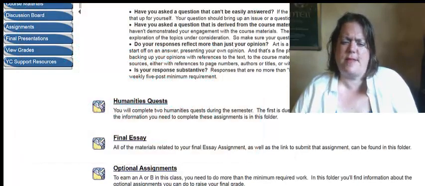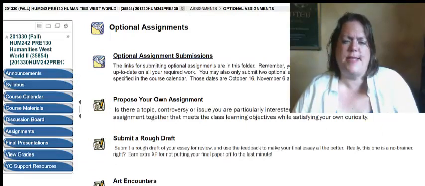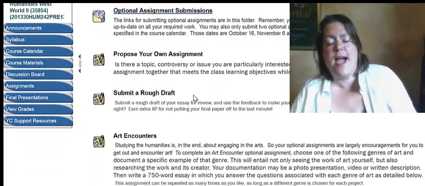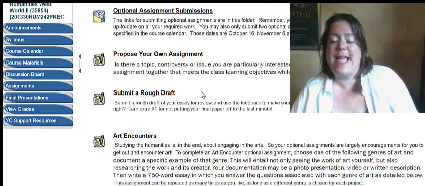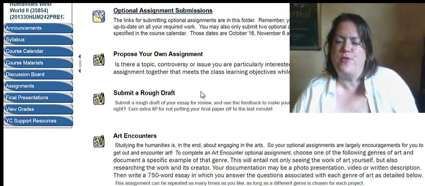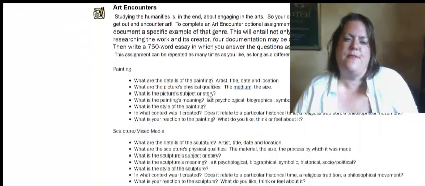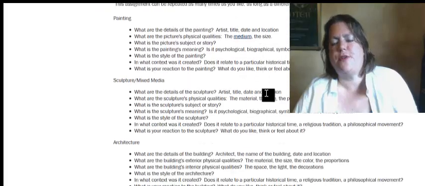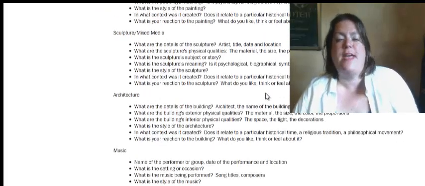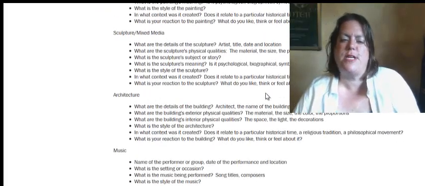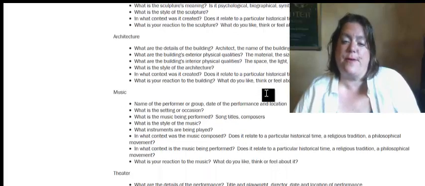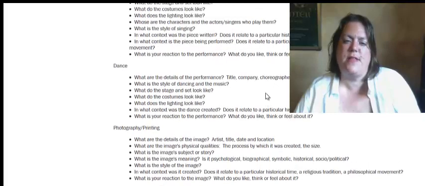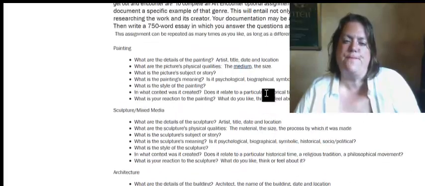And if we open this folder, you can see you can propose your own assignment, you can submit a rough draft of your final, and that counts as an optional assignment. That'll boost your grade. And then there's lots of different, what I'm calling art encounters, opportunities for you to once again get out and actually encounter works of art and write about them. And you can see there's lots of different opportunities. All of this information is in that folder.